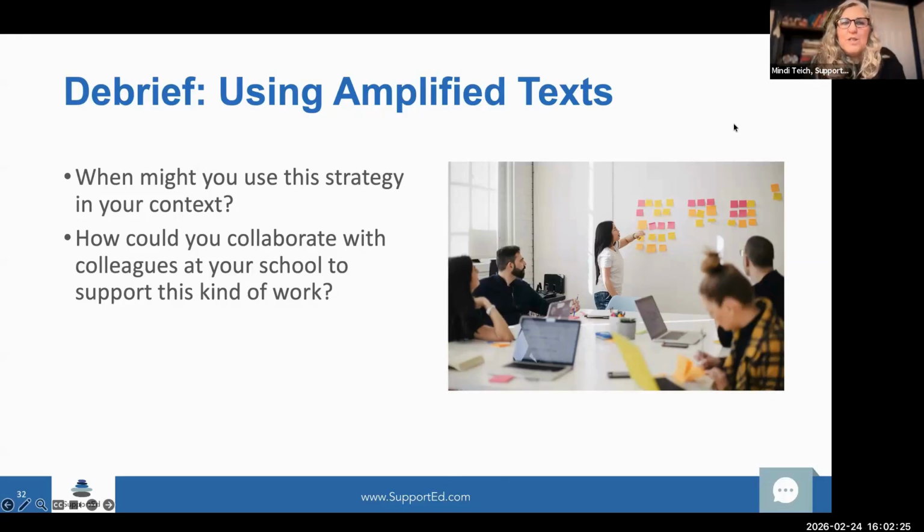When might you use a strategy like this? One thing I find often, I share this strategy and people get very excited about it because they make that connection that we don't just want to simplify those sentences. We want students to have this access, but then they get a little overwhelmed thinking, gosh, can I really do this all the time? So I think it's really important to think about when you might use this particular strategy. So I'm wondering if anybody has any thoughts about that.